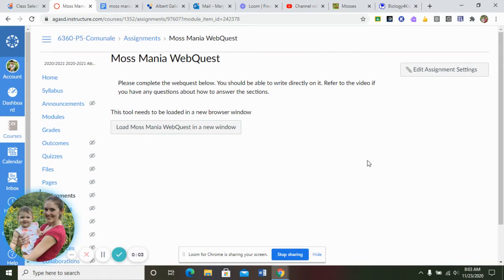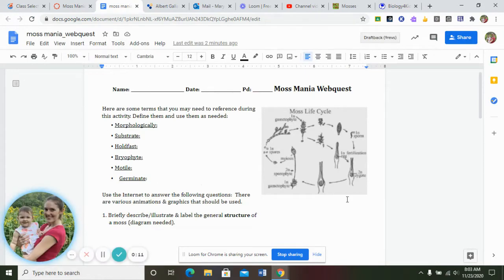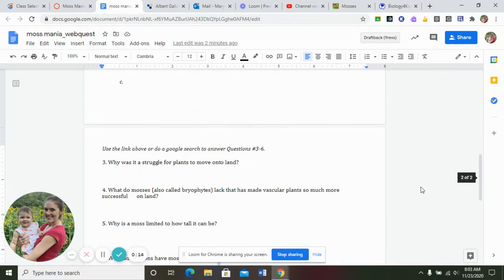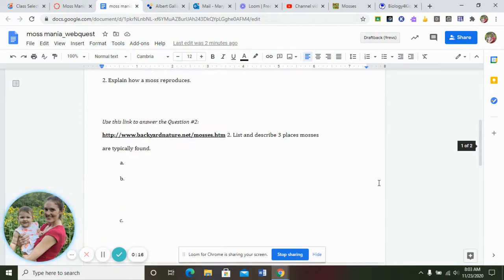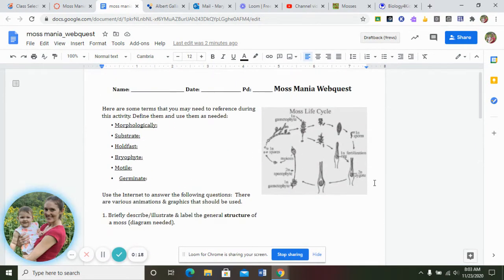Alrighty guys, today you're going to do the Mania WebQuest, and I have it here to load in a new window, so you'll need to click on this tab here, and that should bring you up to a Google Doc that will look like this. It's about 2 pages long, and I'm going to go over the instructions first. I'm not actually going to do it for you in the video though.